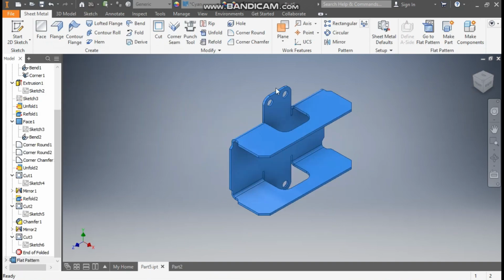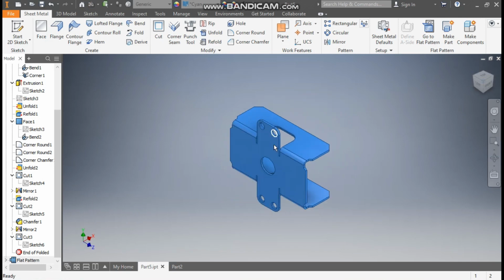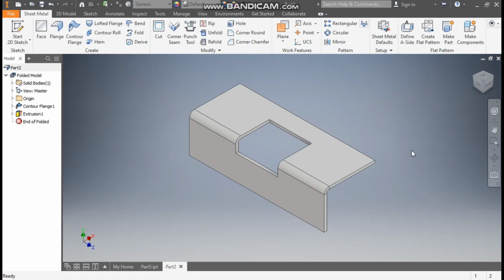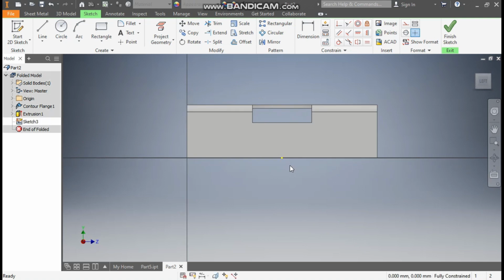Now we want to make this flange profile. When I rotate this, you can see a flange profile. Okay, go to part 2. Now we will select this face once again. Go to create sketch. Okay, or first I'll show you one thing. Finish sketch.